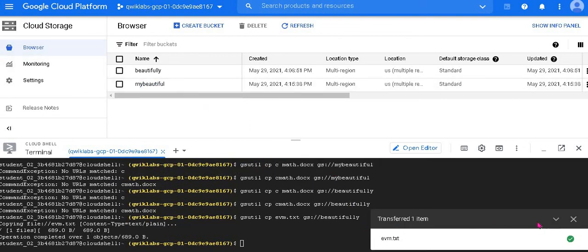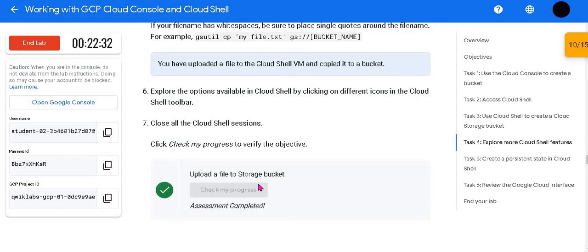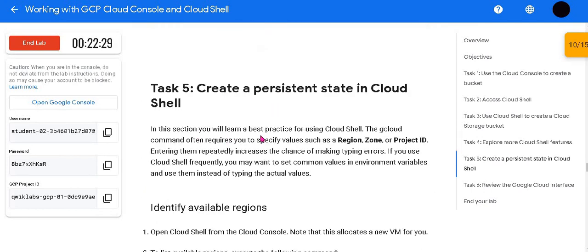So yeah, now it's done, because the problem was I was uploading a file that has spaces between the names. As you can see, C space mat.docs. So guys, I want you to upload a file that does not contain a space. So let's close this and check our progress. Yeah, it's complete.